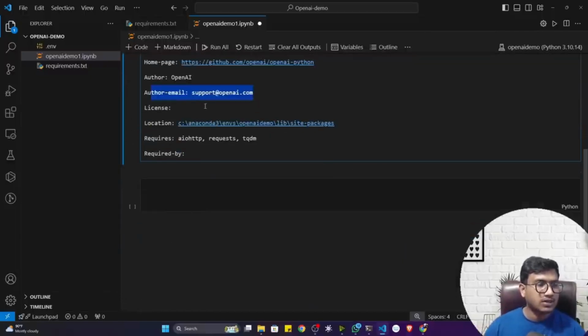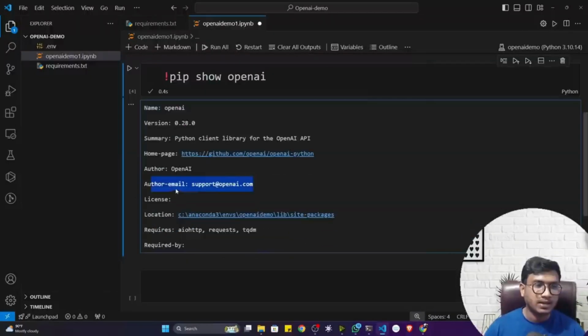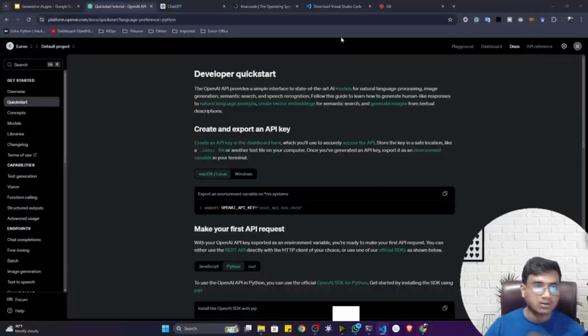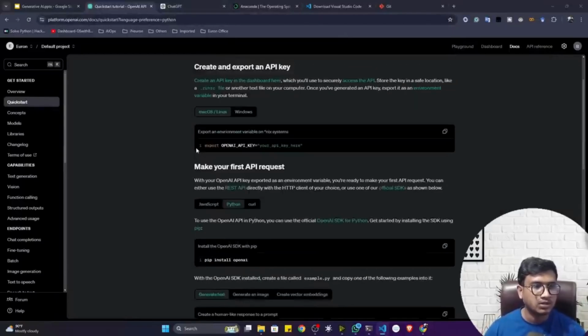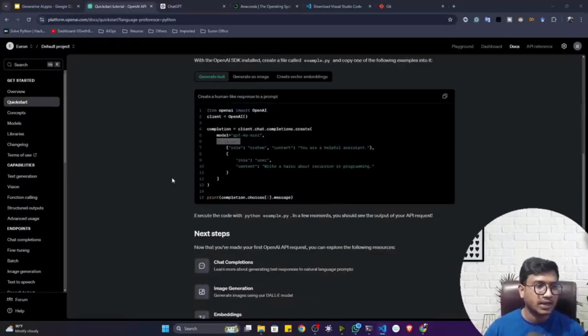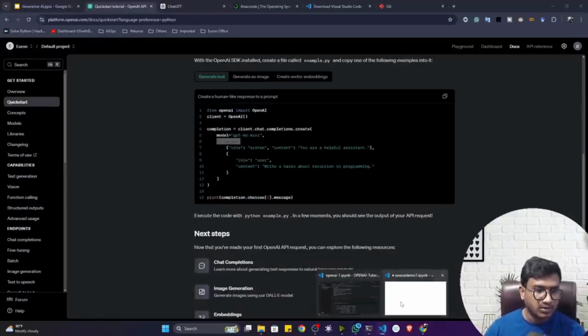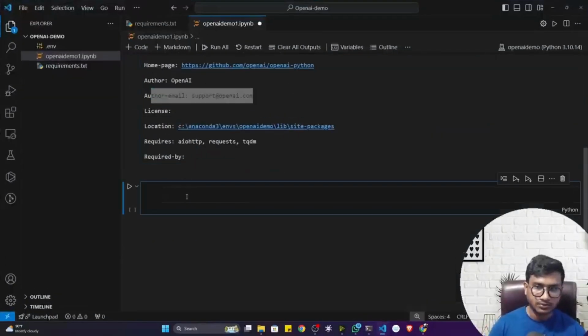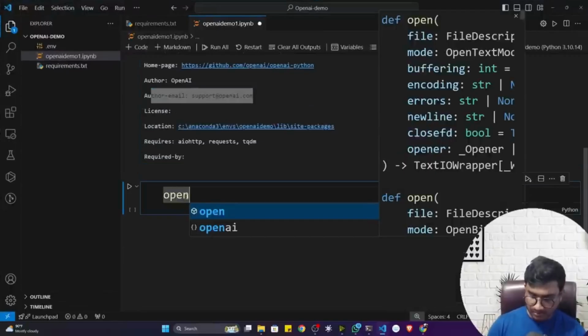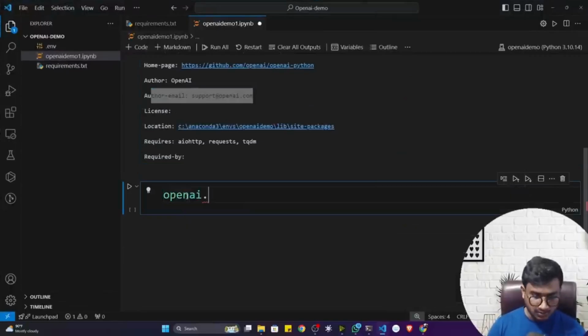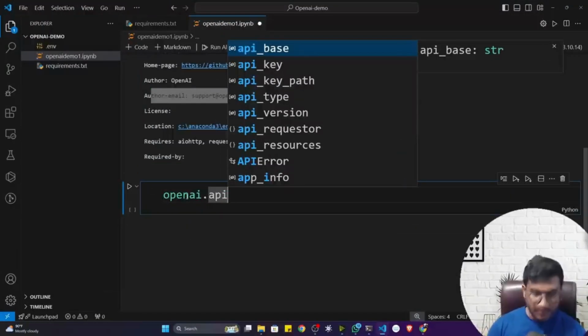Okay, now the first thing I have to do is set my OpenAI API key. If you check the documentation, I showed you in this documentation, the first thing you have to do is set the OpenAI API key. And if you're using a Python program, you can set the OpenAI API key like that. Just call your openai package, and inside the openai package we have one attribute called openai.api_key.